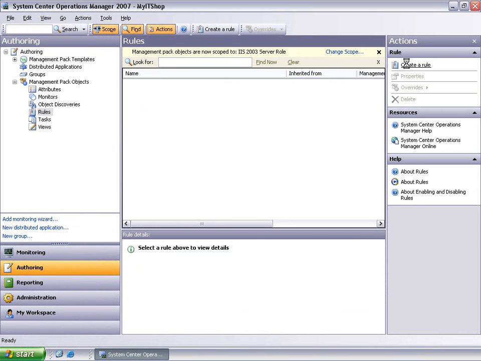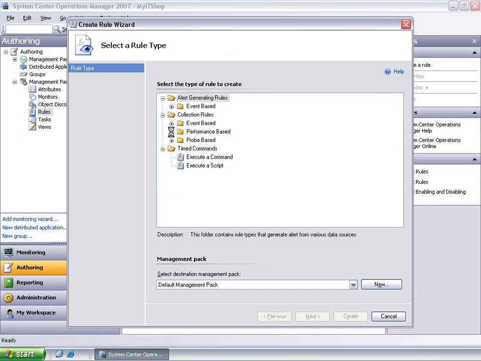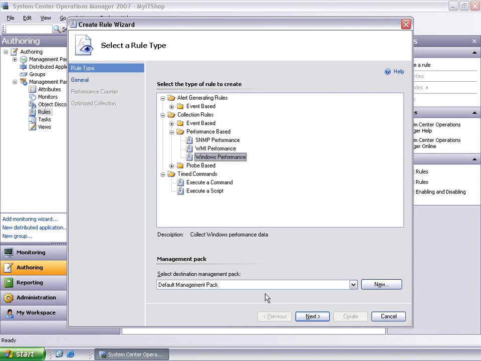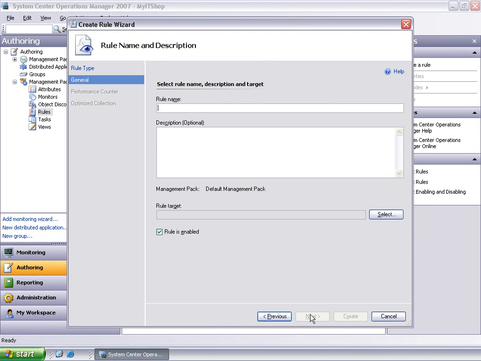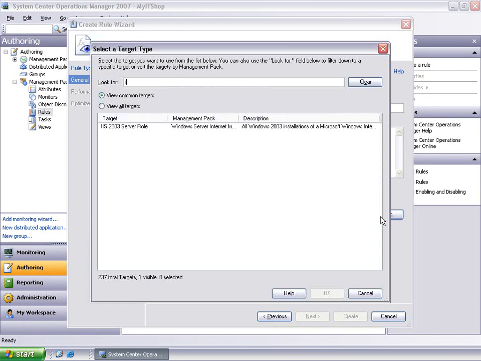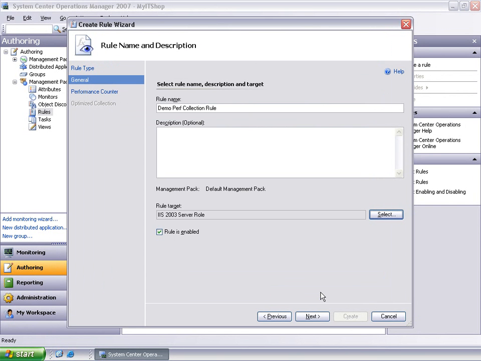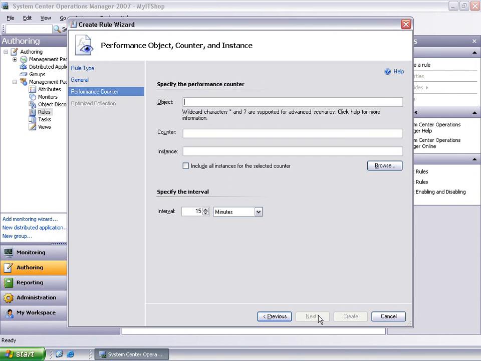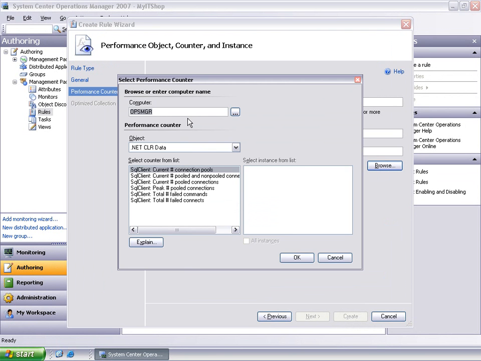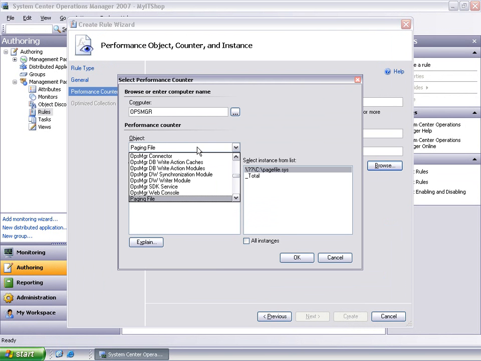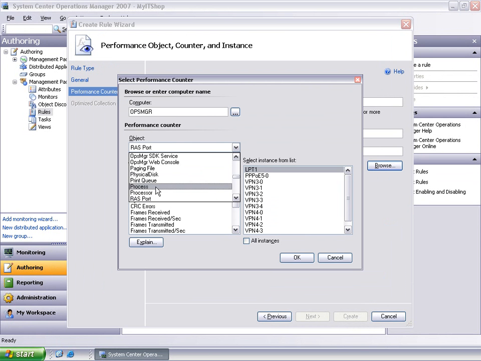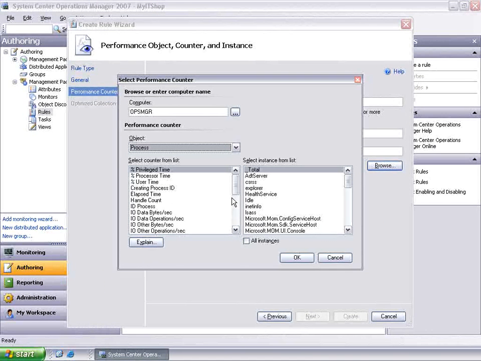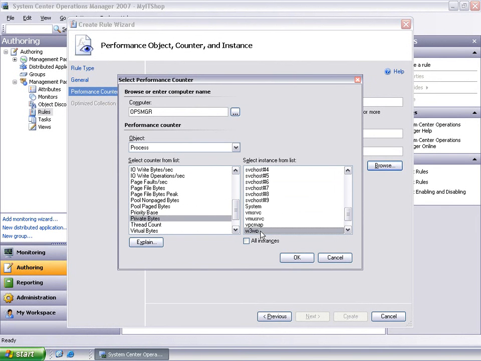I click the Create a Rule link in the Actions pane. Now I choose a Windows Performance Collection rule. I will create this in the default management pack. I give the rule a name and description, and then I set the rule target. I choose the IIS 2003 web server role. Now I use the Browse button to browse to the performance counter I want. I have IIS installed on this computer, so I browse my local counters. I could connect to a remote computer to select the counter if I needed to. I am going to pick the private bytes counter for the W3WP process.